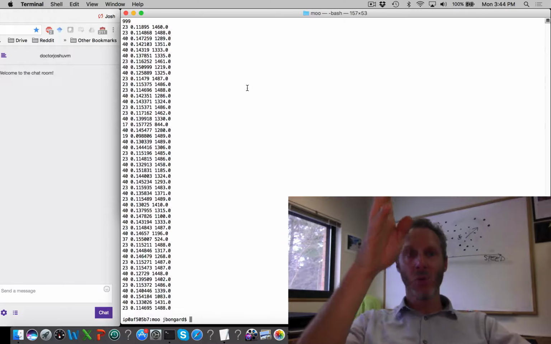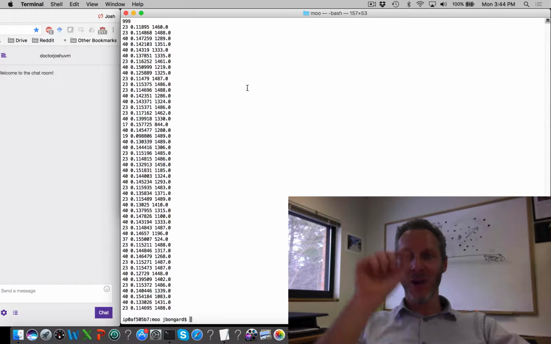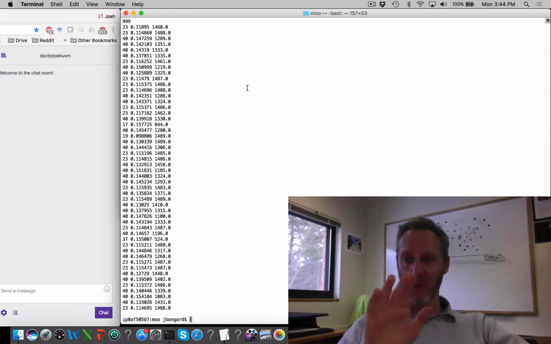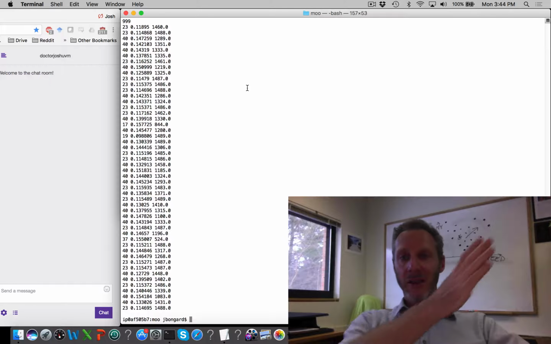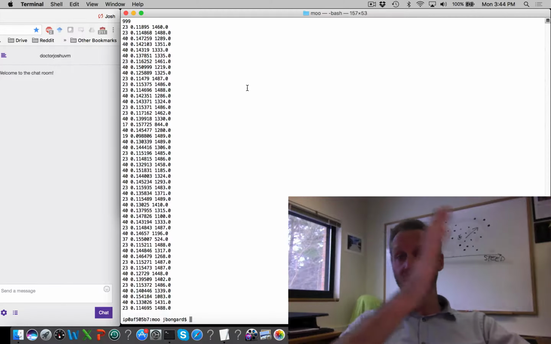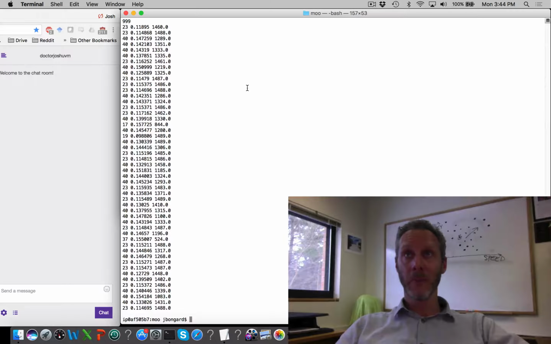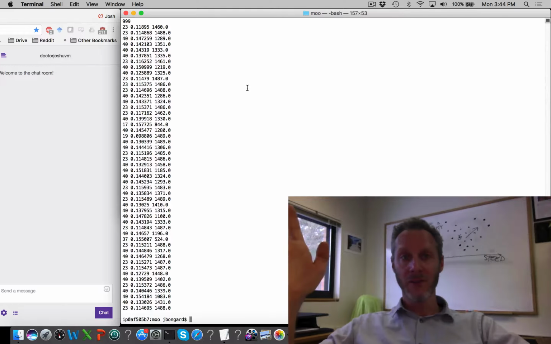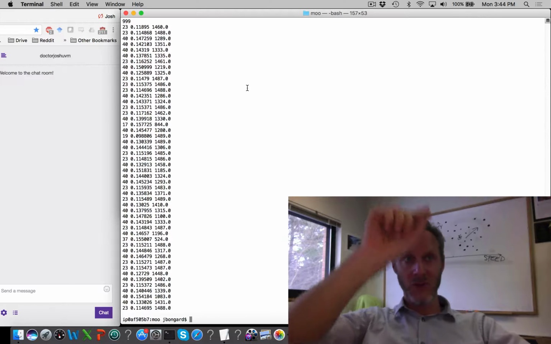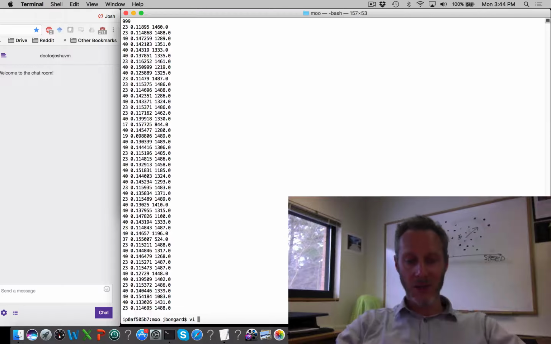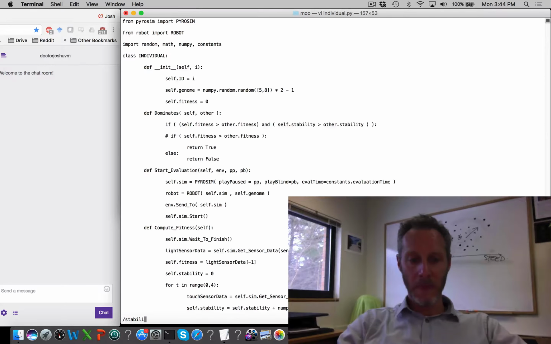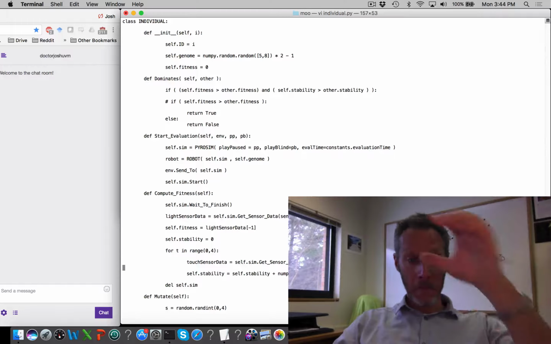But as long as 1 or more of the 4 touch sensors are fired during that time step, things are okay. So we're basically going to go across the 500 columns and look at each of the 4 rows and do a row sum. So let's go back to individual.py and have a look at stability here, where we define it.